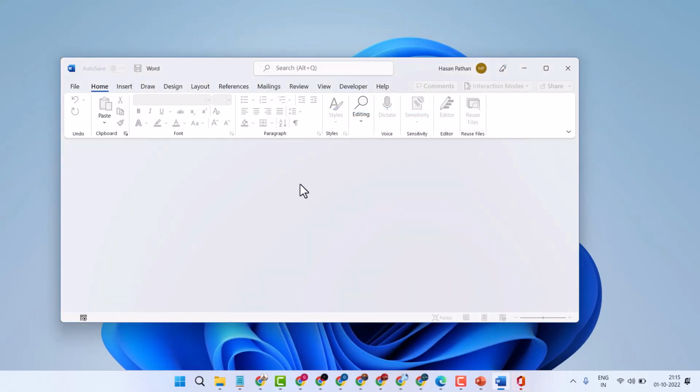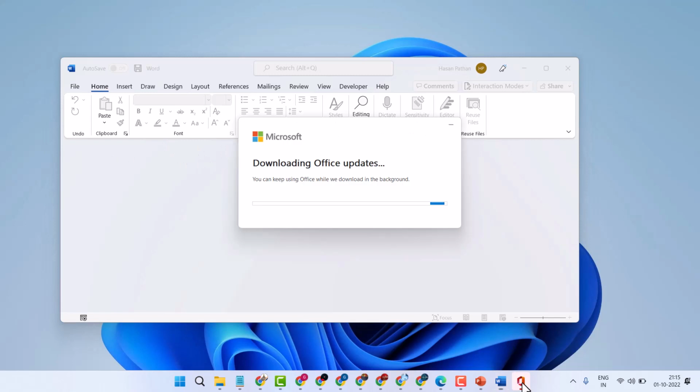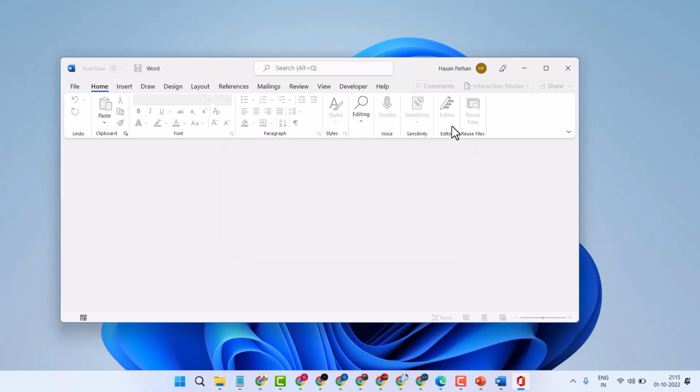Once the new language download is complete, close it and you will see a prompt to reopen your Office programs. So you just have to wait a few minutes until this downloading process is complete.